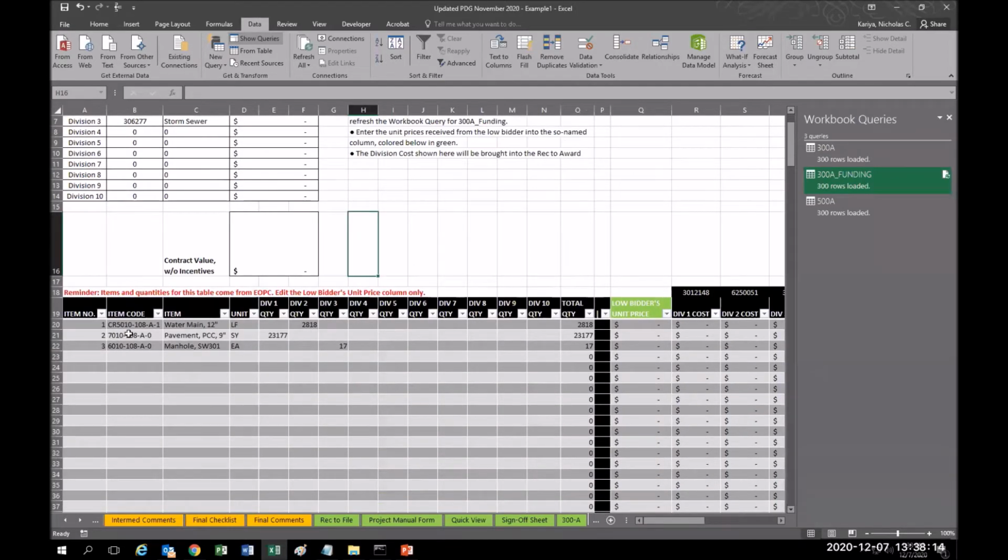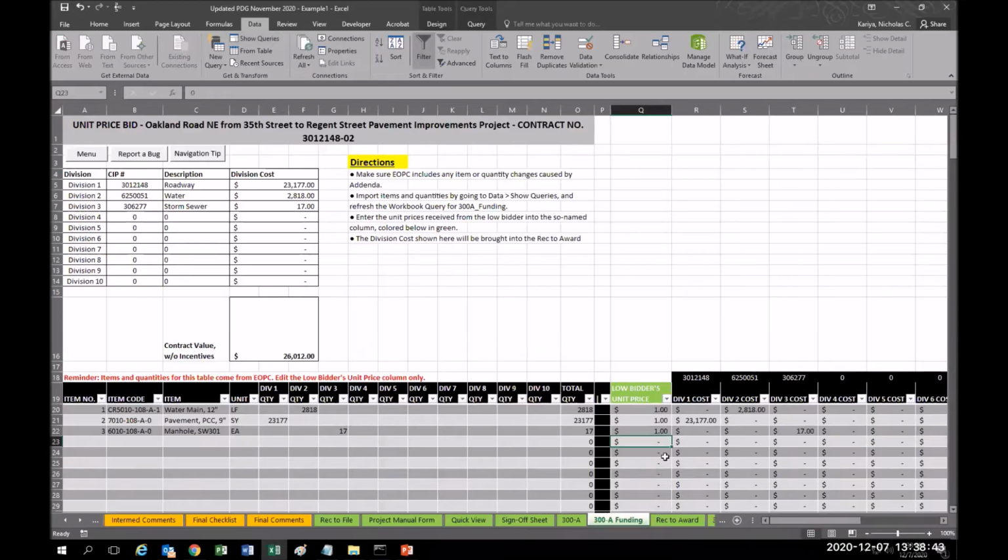Do a brief check and make sure that's all correct. And if so, start typing in the low bidders prices. I'm just gonna do 1111 to make it all simple here. Before moving on, do a double check just to make sure that's all correct, and then go to your Rec to Award sheet.